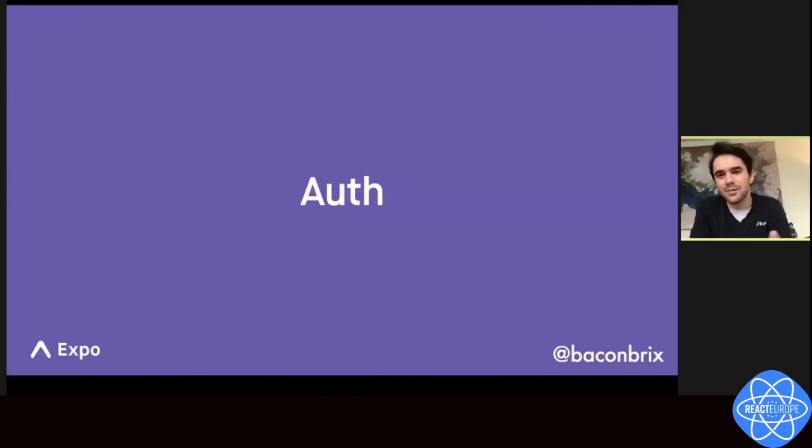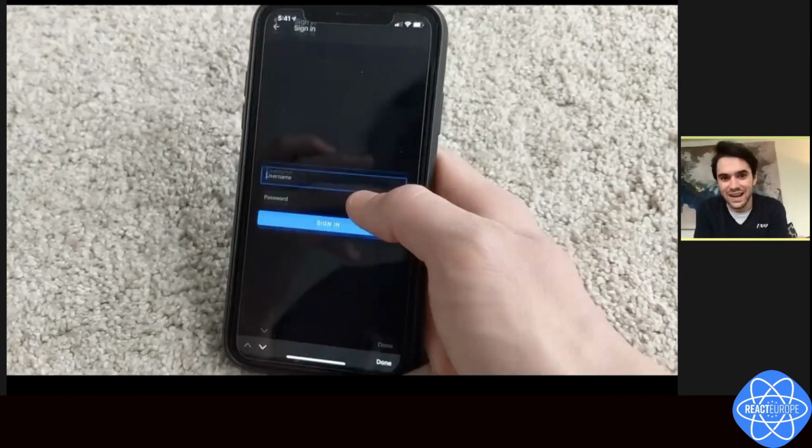And then another thing that we do at Expo a lot is we dogfood our tools internally. So we use them to build all of our own apps. And something that we found is a really important use case to have documented and really well built out is the authentication flow. So here's what authentication looks like on this new React Navigation web.